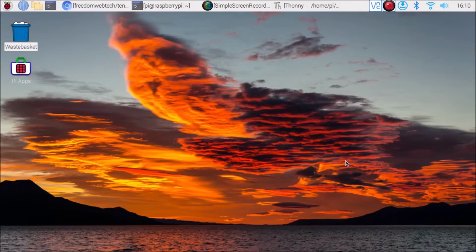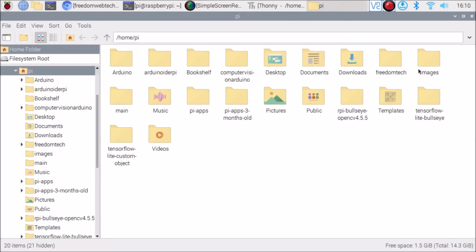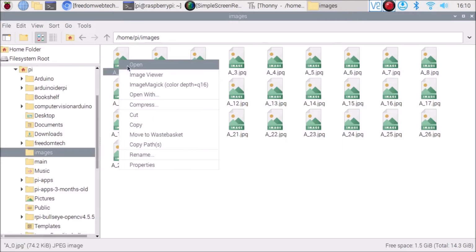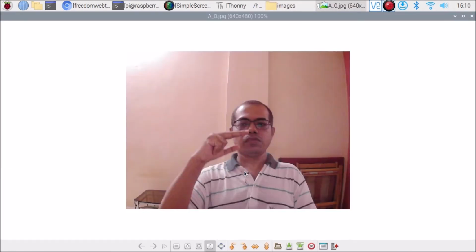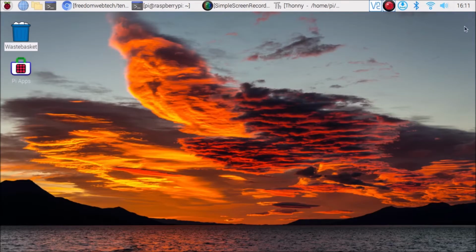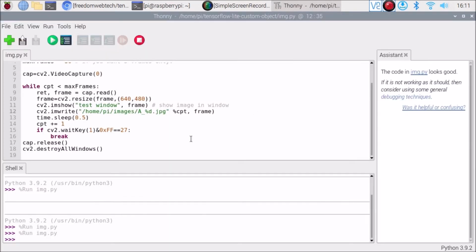Okay, so friends, if I open the file manager and images, and inside that, as you can see, we have the 30 images for our no sign. So if I open the images, this is what our data looks like. Simple. So in the same way we are now going to create our second sign language. Here, as I mentioned, we need to change the name. So A, now we are going to set B.